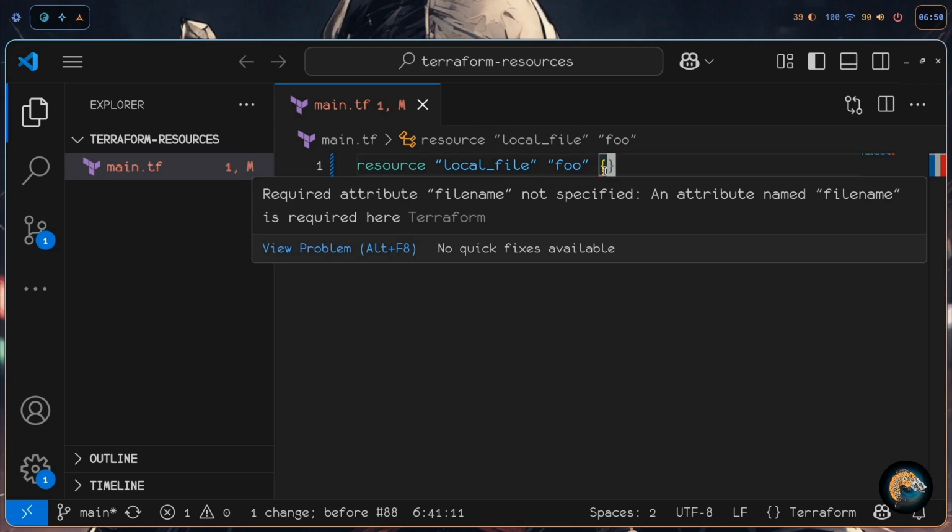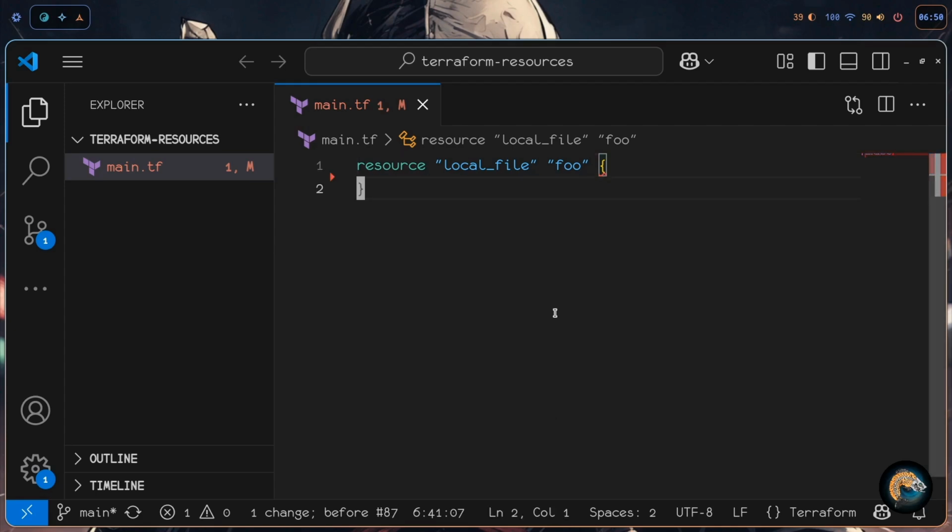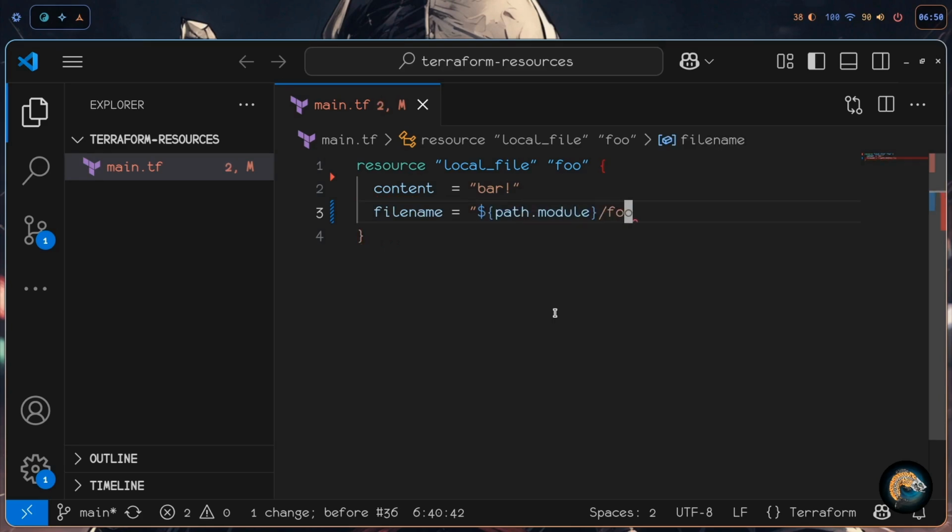Arguments. Each resource type has its own set of arguments, and it is dependent on the type of provider that you're using. In our case, we're using the local provider and we're creating a file. So in this case, without a file name, we can't create a file. Therefore, it is required. So we're going to start by giving this file some content. Then we're going to use the path.module variable in our file name, and we're going to make our file's name foo.text.